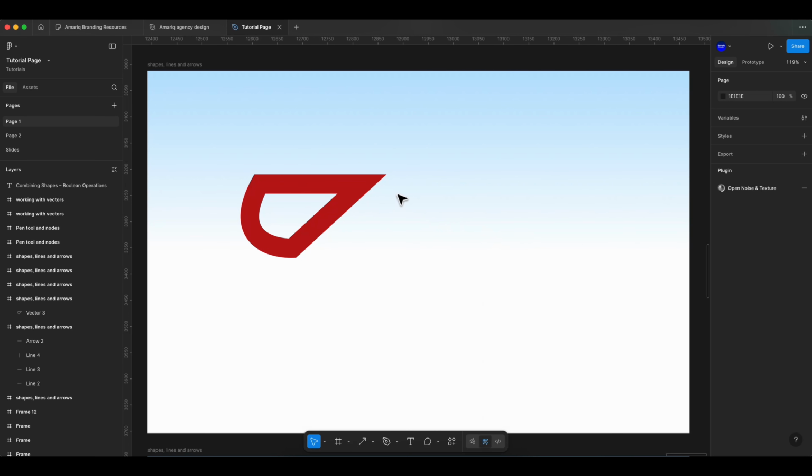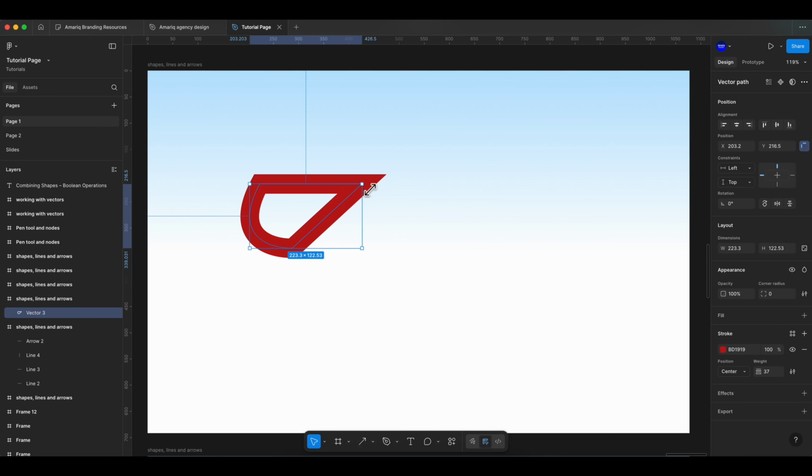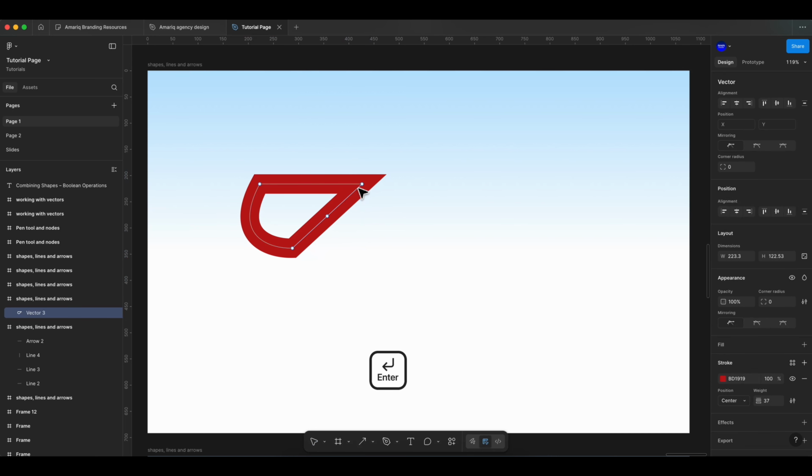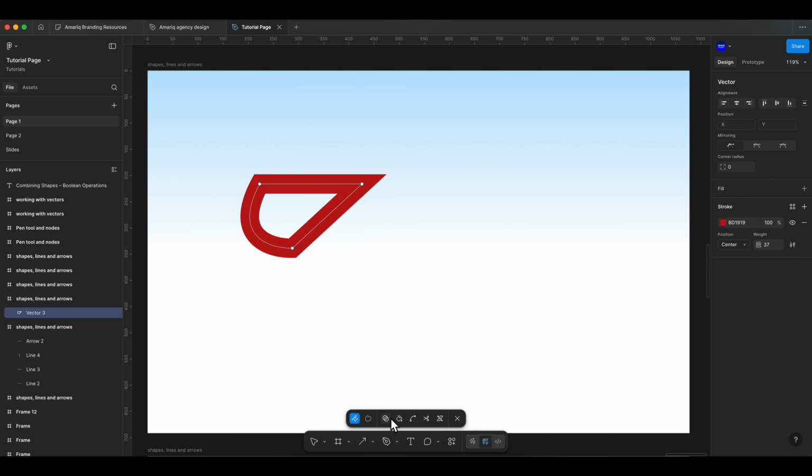Now let me show you how to edit your pen tool shape. Select your shape and just press enter. This puts you into vector edit mode. You will see all the little points appear, and these are your nodes or vector points. Now you can click and move them around. Pull the bezier handles and reshape your design however you want. This is how you fix mistakes, smooth a curve, or adjust sharp corners.